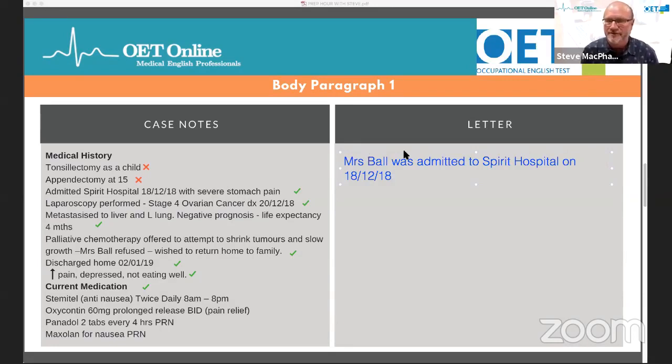So what else are we going to do here? I'm going to look a little bit at what you're writing. So feel free to put in your thoughts on sentences here, and I'll respond to that. But she was admitted to Spirit Hospital on this date. We could put the reason, due to severe stomach pain. We could shorten that if we wished, but let's put it in. So it's not too different, but we've just expanded and written it in full.